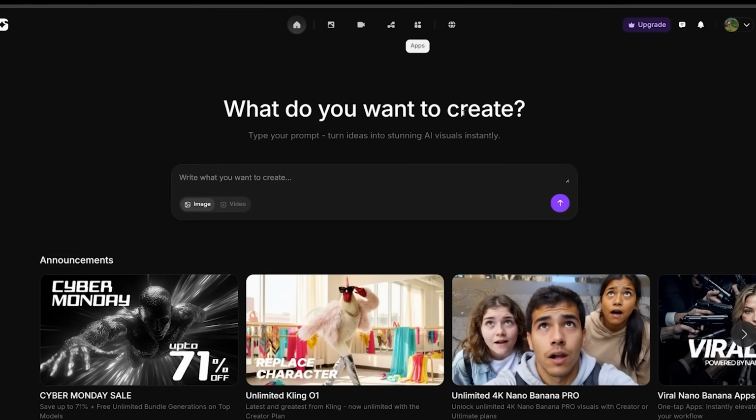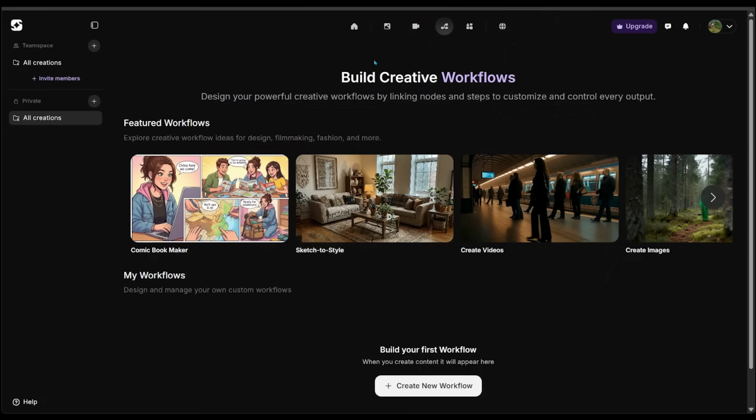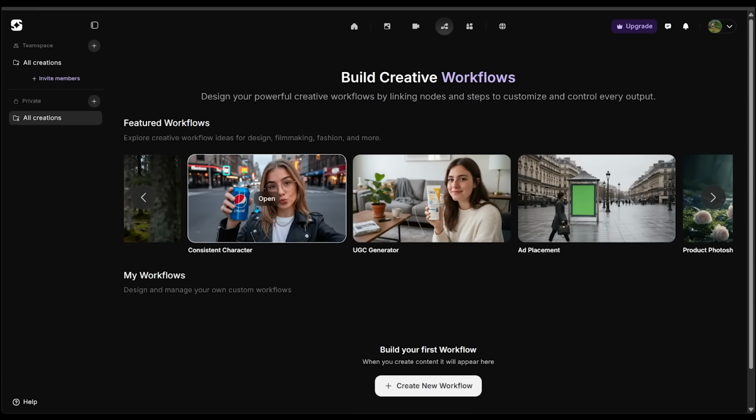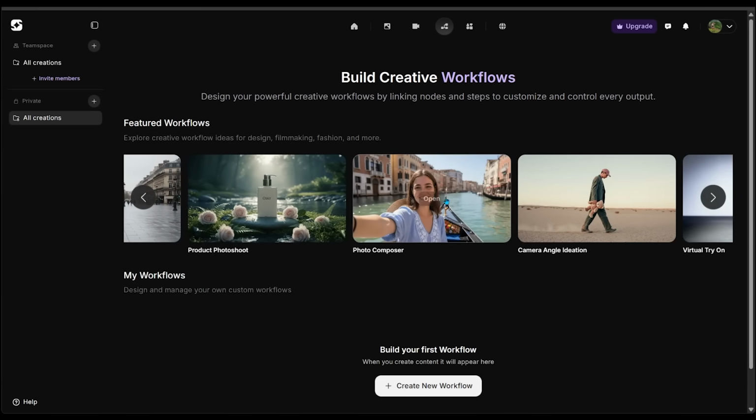So let's navigate to the very top and click on workflows right here. Build creative workflows. This is where we can design powerful creative workflows by linking nodes and steps to customize and control every output. So we have a few options here. First things first, you're going to see the featured workflows right here, where we can go ahead and jump into a pre-designed workflow. So whether we're doing a comic book maker, sketch to style, creating videos, creating images, let's go over here a little bit, consistent character, UGC generator, ad placement, product photo shoot, and the list goes on.